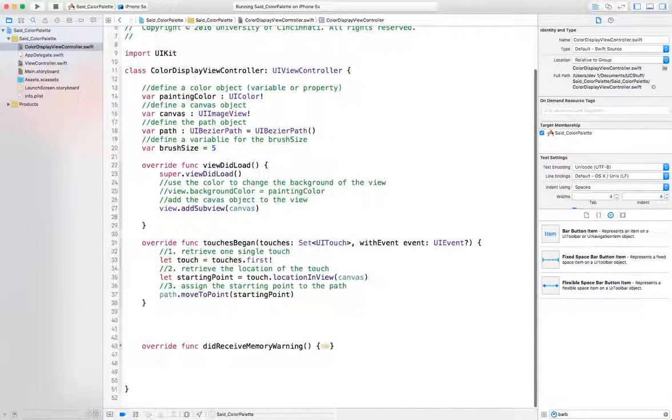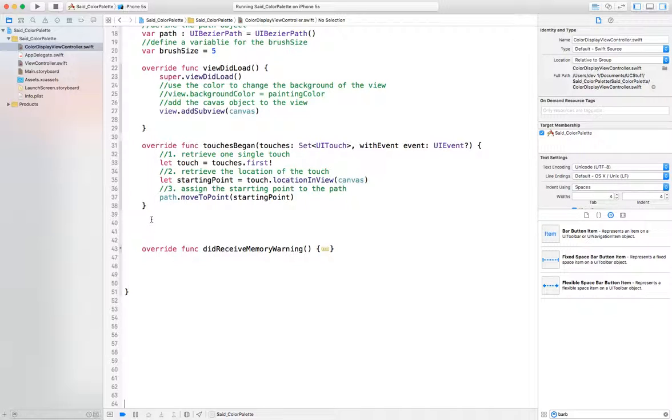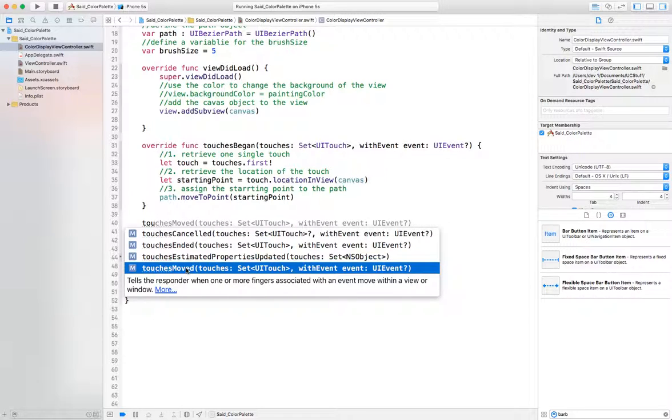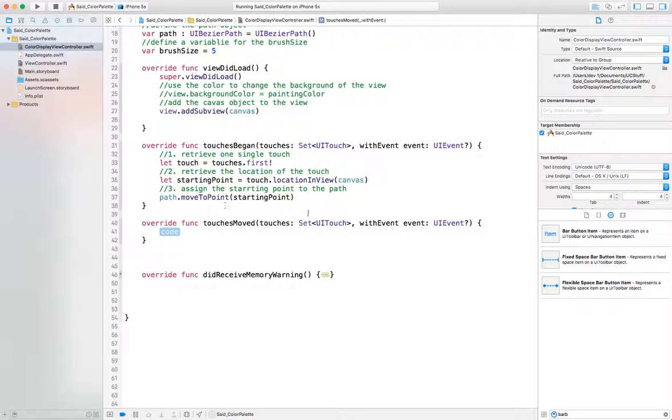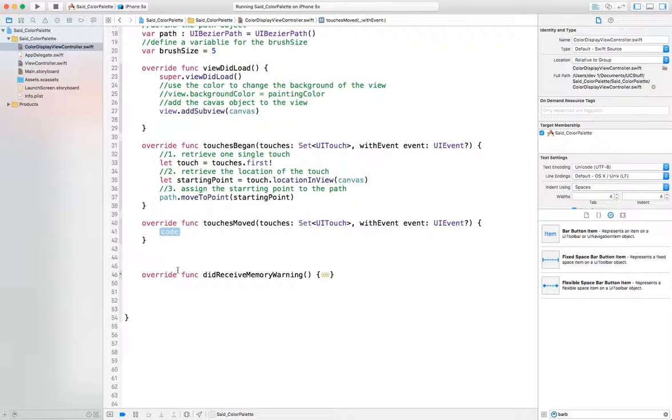Now, the second event I want to respond to, and I want to move up a little bit here, is when the touch moves. So let's type again touch, and here is the second function, touches moved. Double click, so Xcode can enter it. Don't type. I know some will try to type this whole line. You're going to make mistakes. This is case sensitive, and if you make a single mistake, the compiler will give you an error. So don't type the entire definition. Just type the name of the function, and Xcode will recognize it. Double click and let Xcode write that for you.